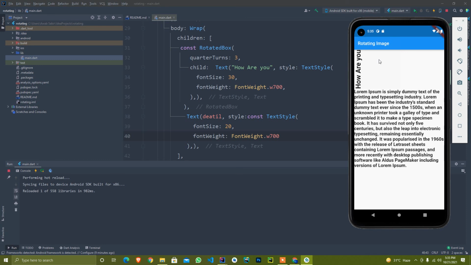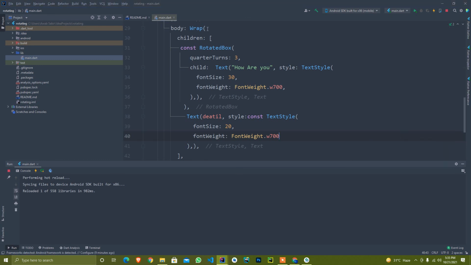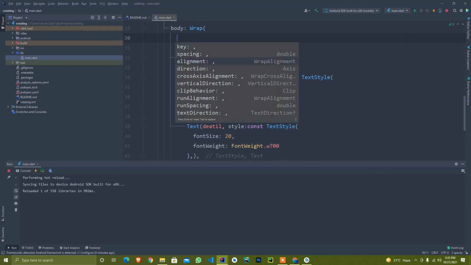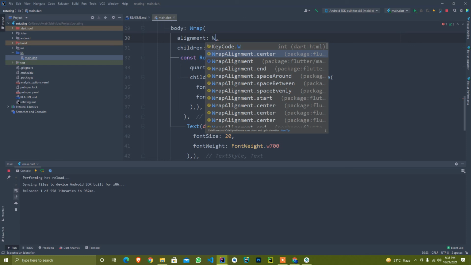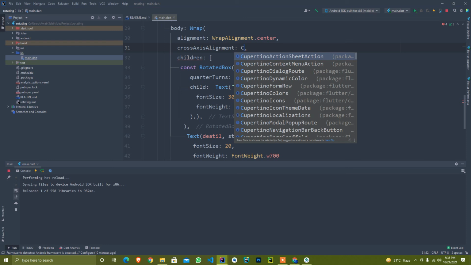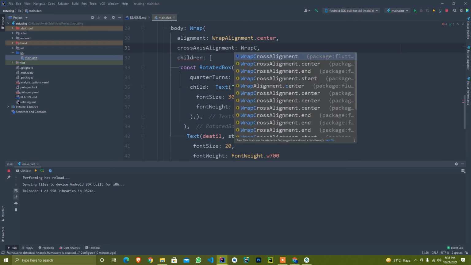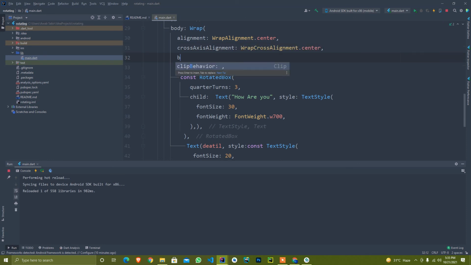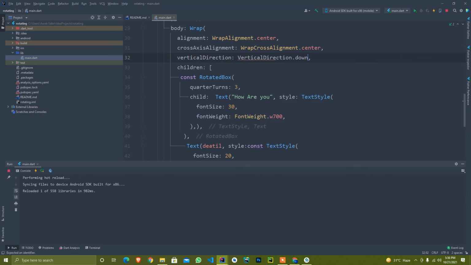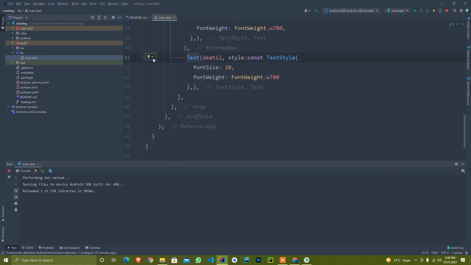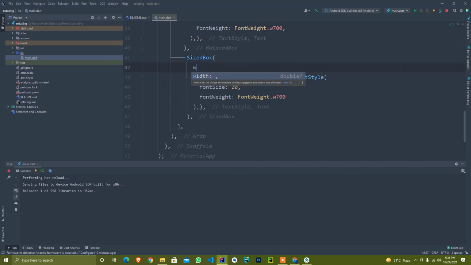Here is a trick that we use. So quickly I just started it. I just wrap it, alignment dot center, and cross axis alignment wrap cross axis alignment dot center, and here I set vertical direction, vertical direction dot down. I just set it and wrap this into a widget, that is SizedBox, and I set the width of this to 200, and see how it looks.